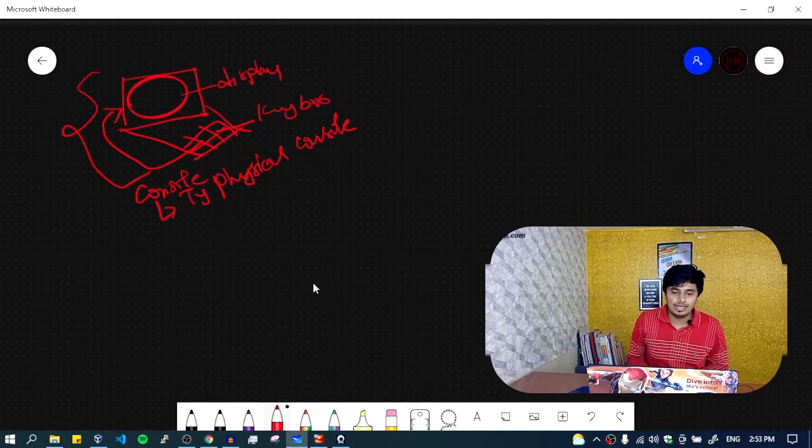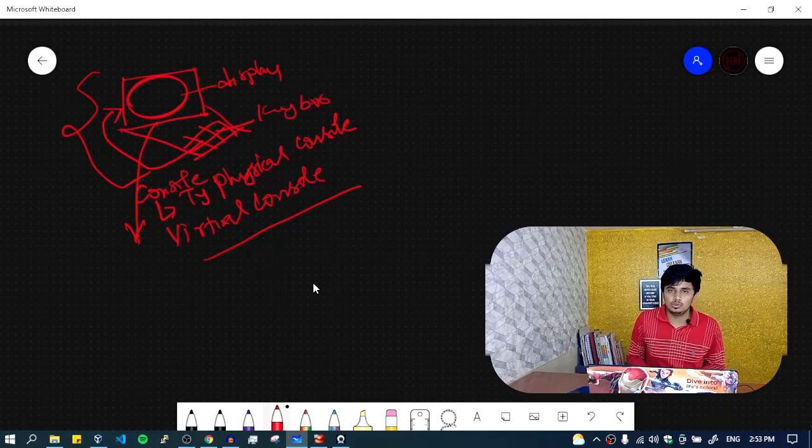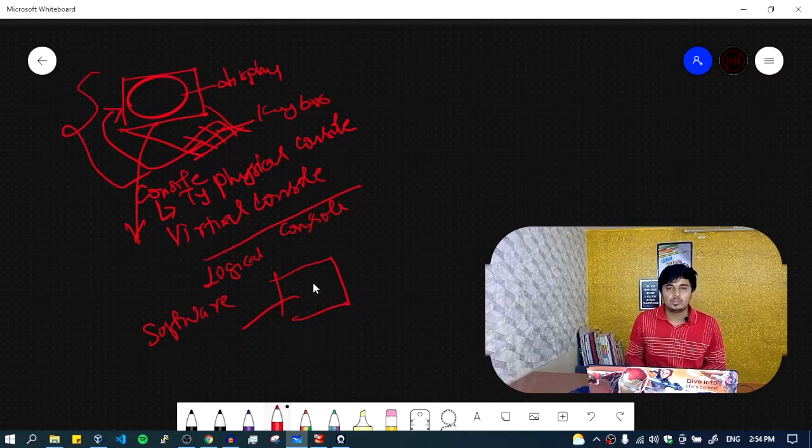What are those? Every operating system like Linux provides some virtual consoles along with the physical console, or you can call them logical consoles. What are these? These are a full-fledged machine, an entire computer which is created with the help of software. So you don't have multiple machines.